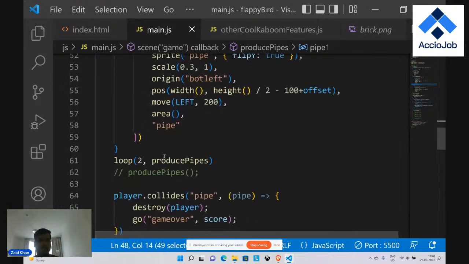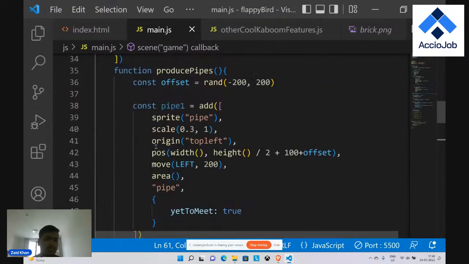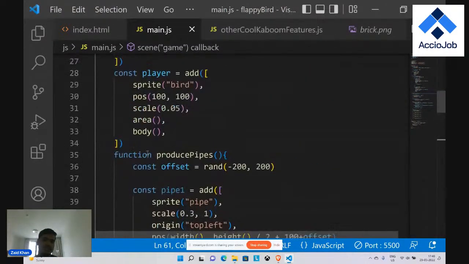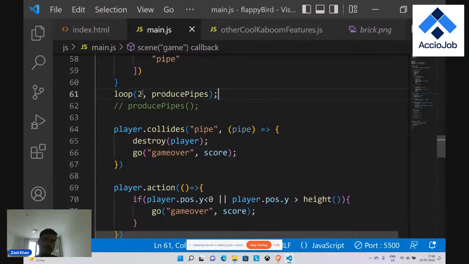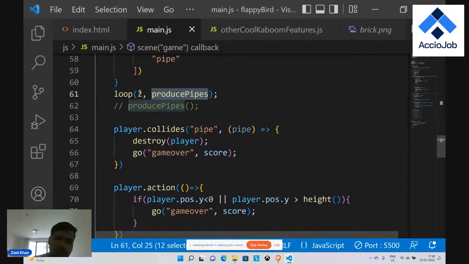Other than that, we have seen tags. We have seen this loop thing. Loop is a method provided by Kaboom, and it takes as the first parameter after how much time I have to apply this loop, and after that, a callback function which it will call after every 2 seconds or every 3 seconds, or whatever you have defined over here.